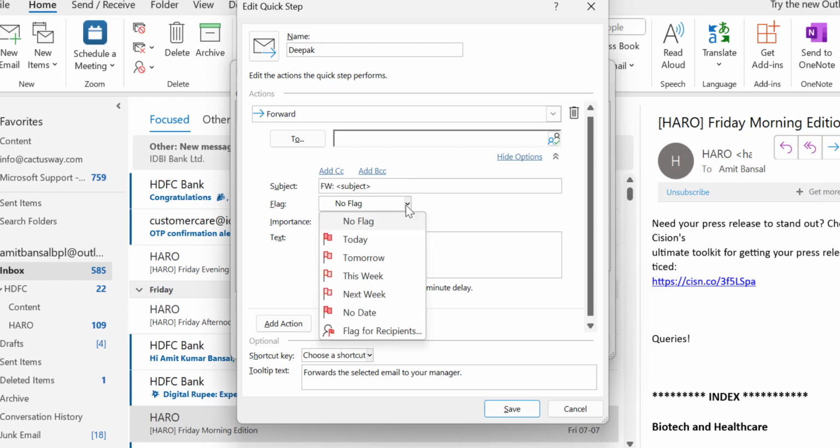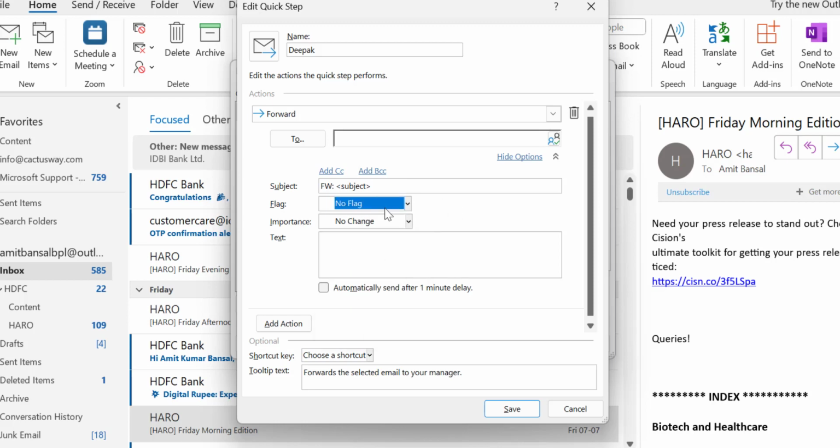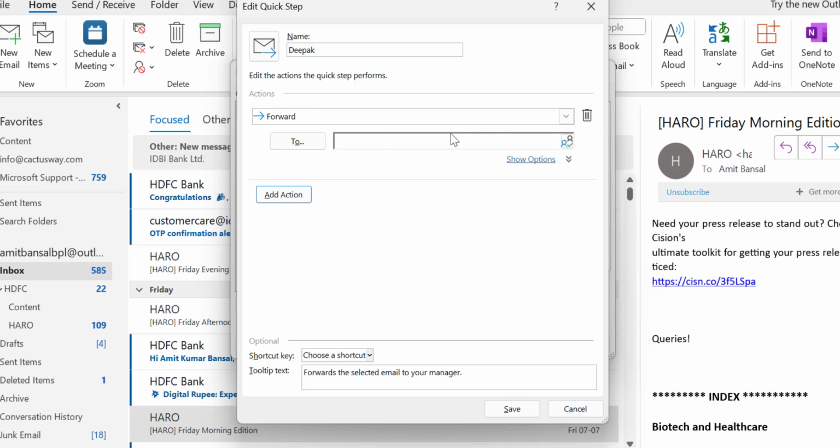You can add the flag. By default, there is no flag. You can also add the importance of your email. You can add the text in your email while you forward to your manager. That will also allow you to add the delay delivery option here while you send the email to your manager.